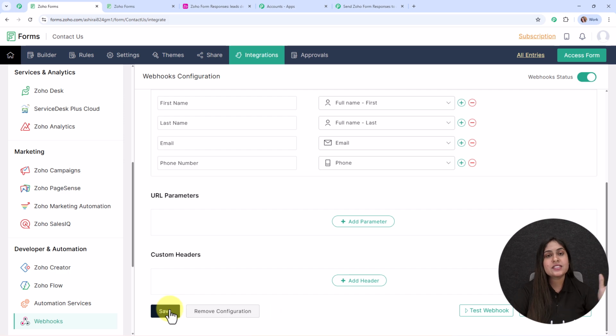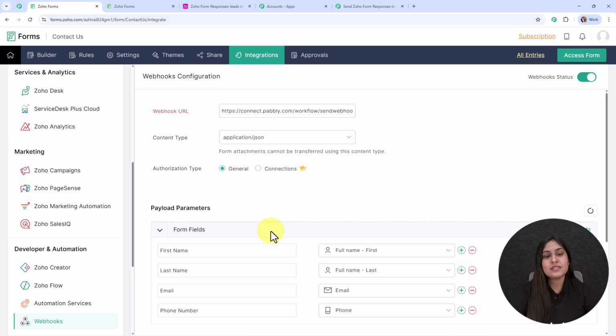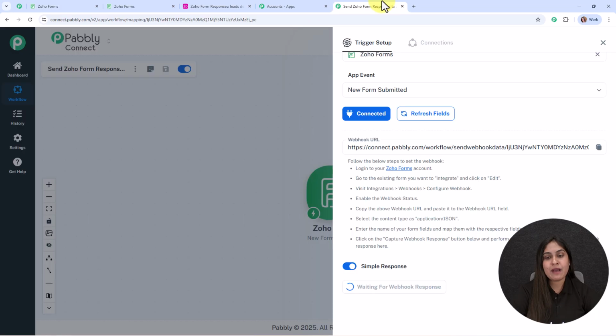And with this, we have successfully set up a webhook inside our Zoho Forms, and we have successfully connected our form with Pabbly Connect. So you can see it is waiting for webhook response. That means to receive a webhook response, we need to do a test submission, and to do a test submission, we need to generate a test response in our Zoho Forms.